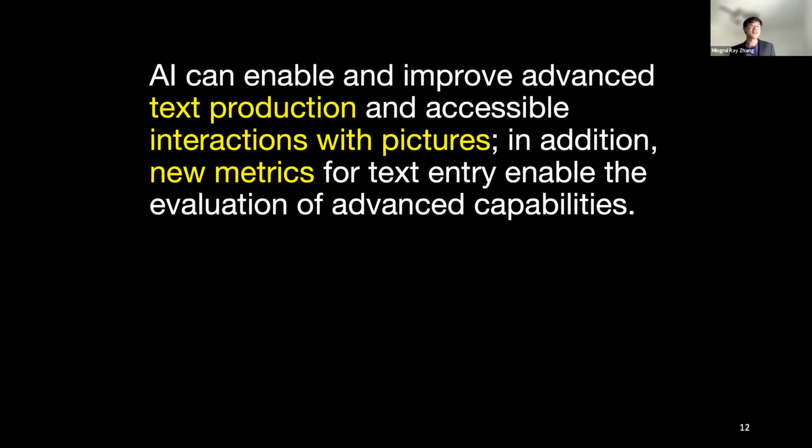And for this talk, in the following 40 minutes, I'd like to demonstrate my research statement. That is, artificial intelligence can enable and improve advanced text production and accessible interaction with pictures. In addition, new metrics for text entry enable the evaluation of advanced capabilities.